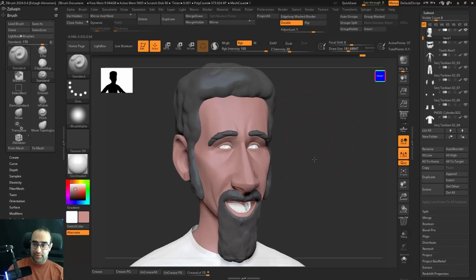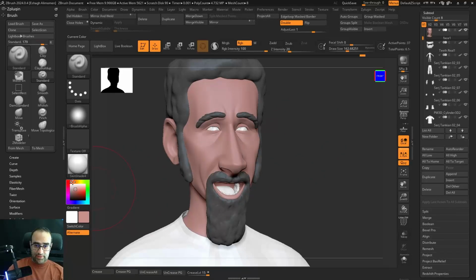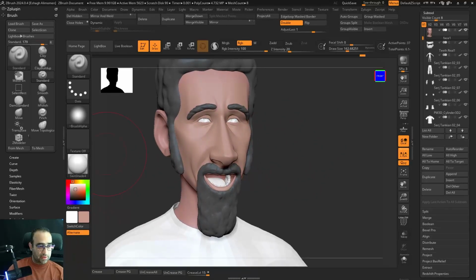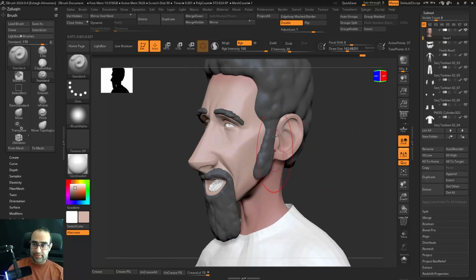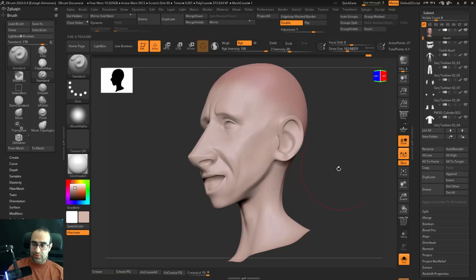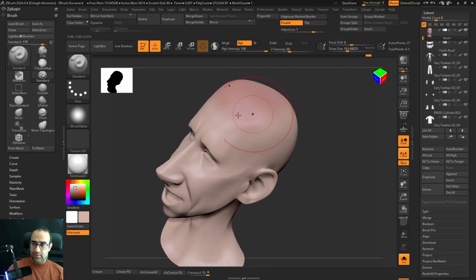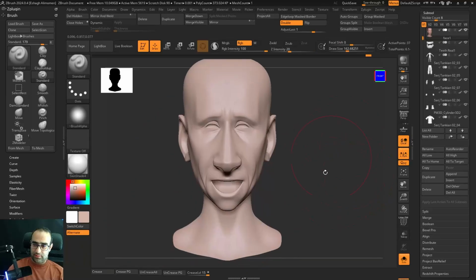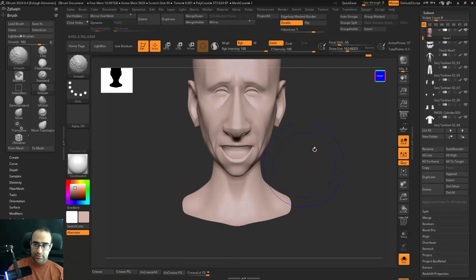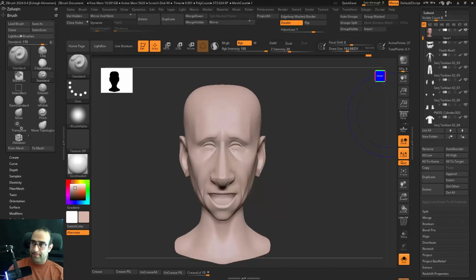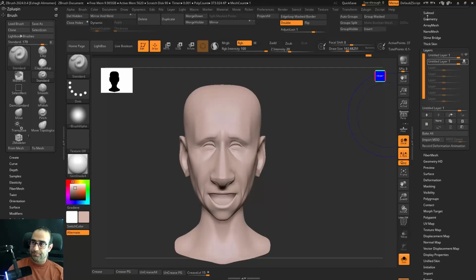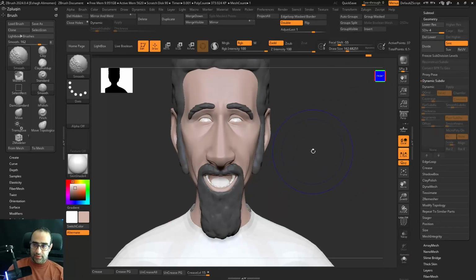Okay, maybe it's too red. Let's add more brownish. Let me check my references. Yeah, it's a bit lighter like this. Okay, and I'm not going to do a really fancy painting. You know, it's not what I'm looking for. So to keep it, yeah. Okay.